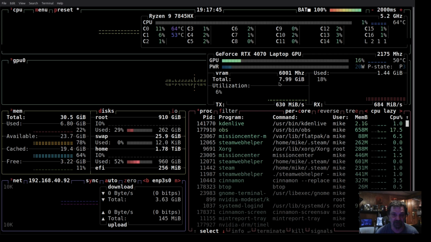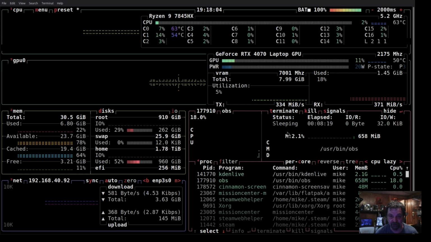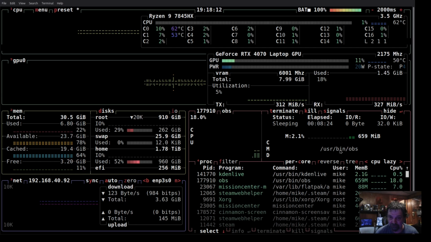But it also shows the laptop GPU. It shows memory, disks, network, different network interfaces. And your top. And you go in here and you click on the one you want, and it shows you more information about it. Like how much CPU it's using. What was the command to run it? How much memory is it using? What's its status?